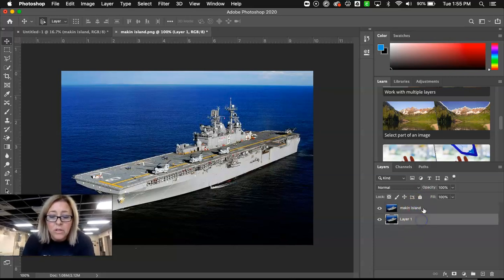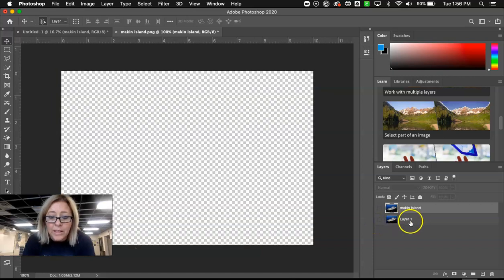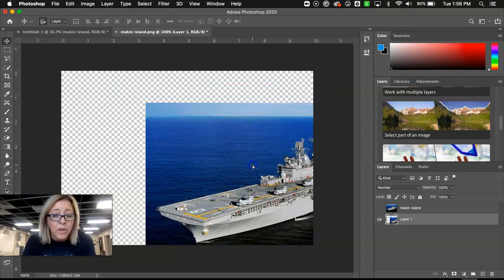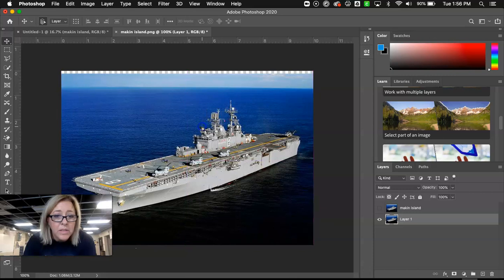Okay, so I have two layers here. This eyeball will hide the top layer. This eyeball will hide the bottom layer. Anytime you see this gray and white checkerboard background in Photoshop, that means it's transparent. So that means that's not going to print. It won't print those checker boxes. It just won't print anything. If I were to show my bottom layer and kind of move it over to the side, that means when you go to print this, it's just going to print this part and all this will be blank over here. Okay, so that's what that means.